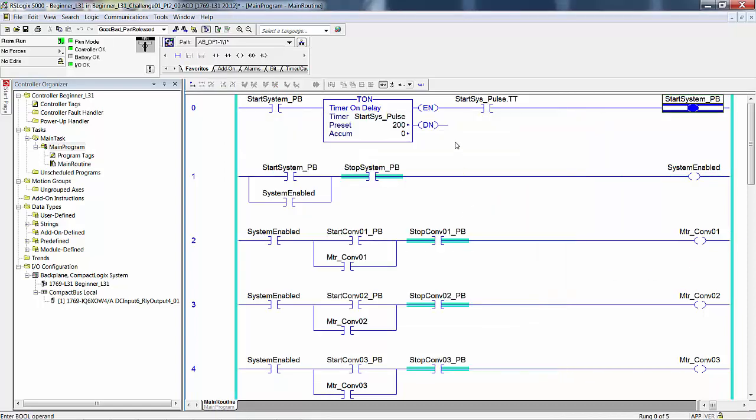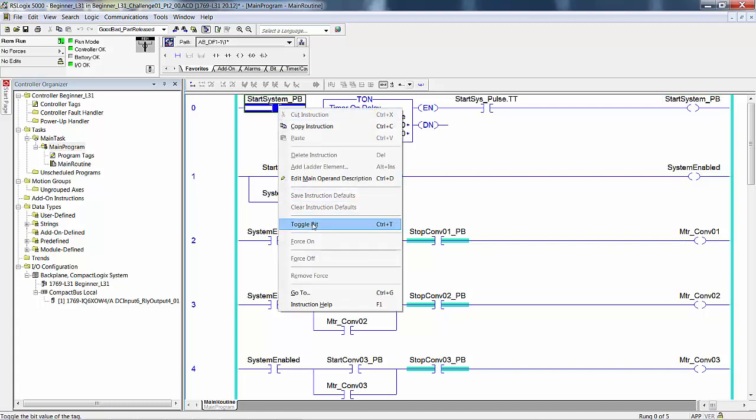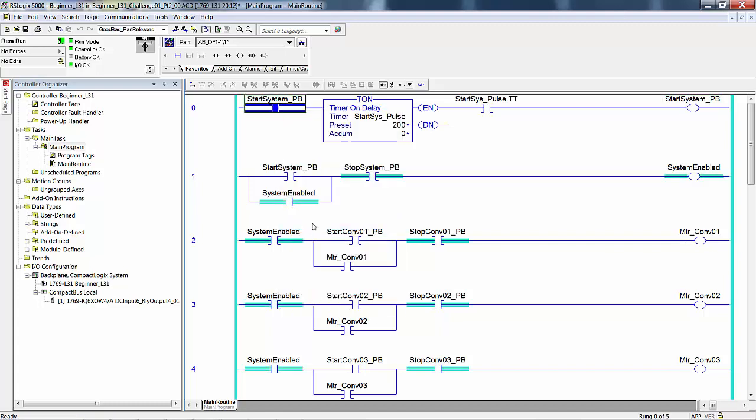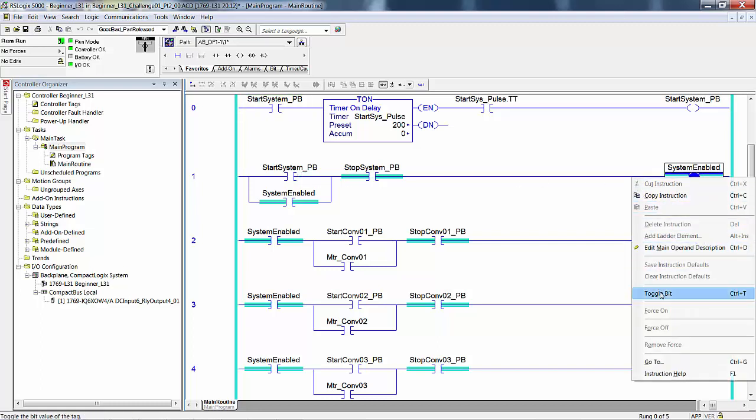Now we're downloaded and we're running. I'm going to right click here, toggle. What's interesting is the system is enabled now and the start push button is off, correct? You didn't even see it. Go on. So let's do that again. I'm going to just toggle that off.